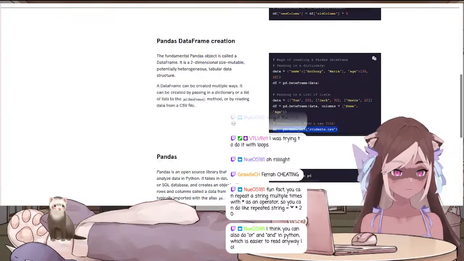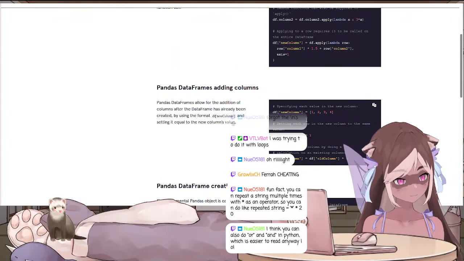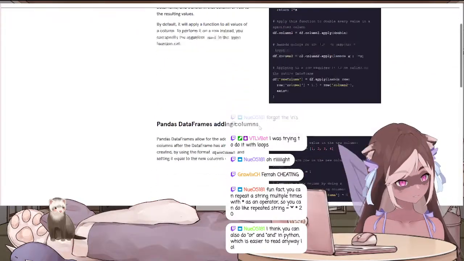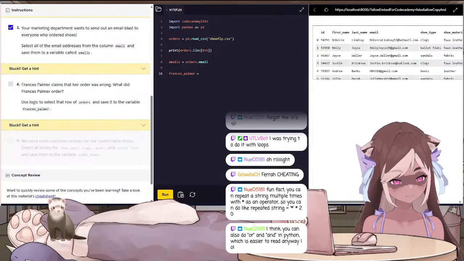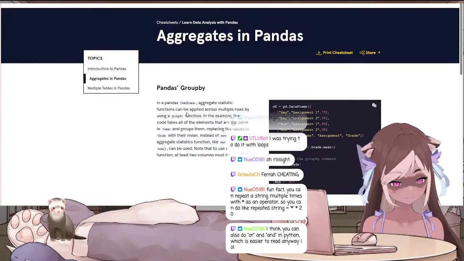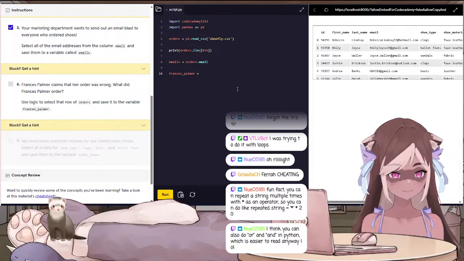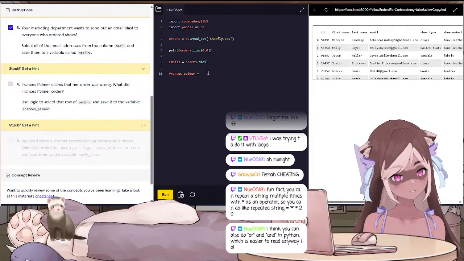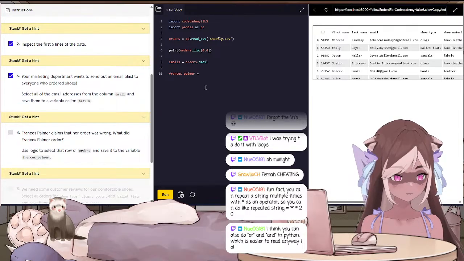This part I've already forgotten. But I'm still learning, so it's not really forgetting. Adding columns, apply. Okay, I guess it just kind of skipped. Pandas group by. Okay, stuff we haven't done yet. Frances Palmer claims that her orders, and save it to the variable Frances Palmer.